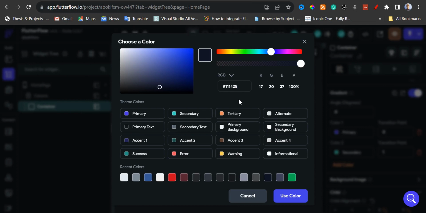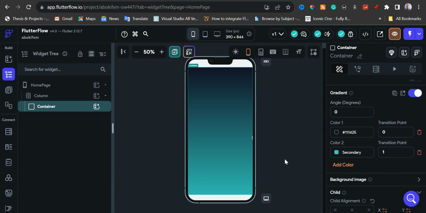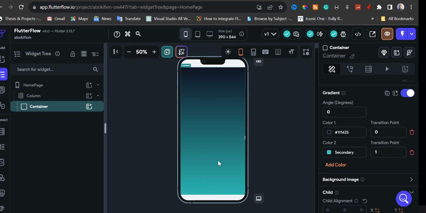All right, so if you want to design this with me, if you want to flow with me, don't worry, I'm going to leave all of these items or assets that I've used in this tutorial. I'm going to leave a link in the video description where you can download them and learn alongside the video. Okay, so the color is hash 111425. Now click on use color. All right, so the second color, we are going to get that.